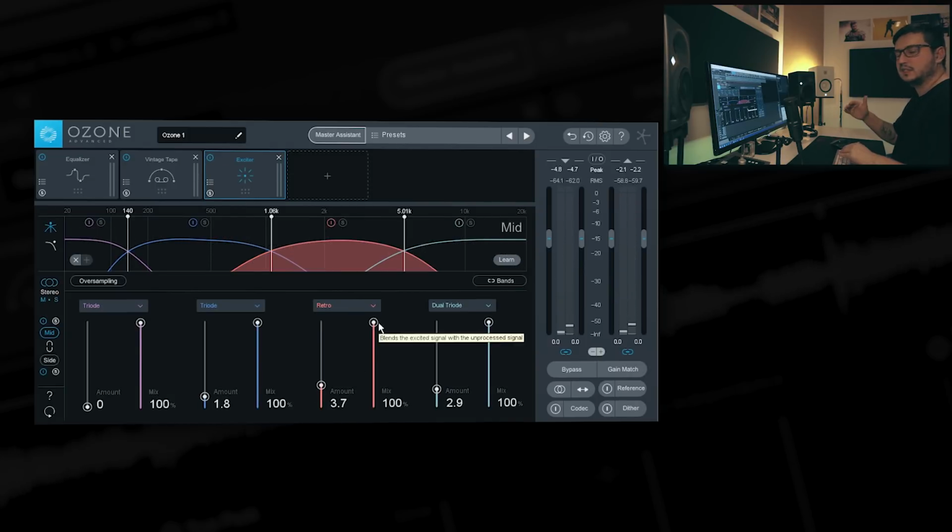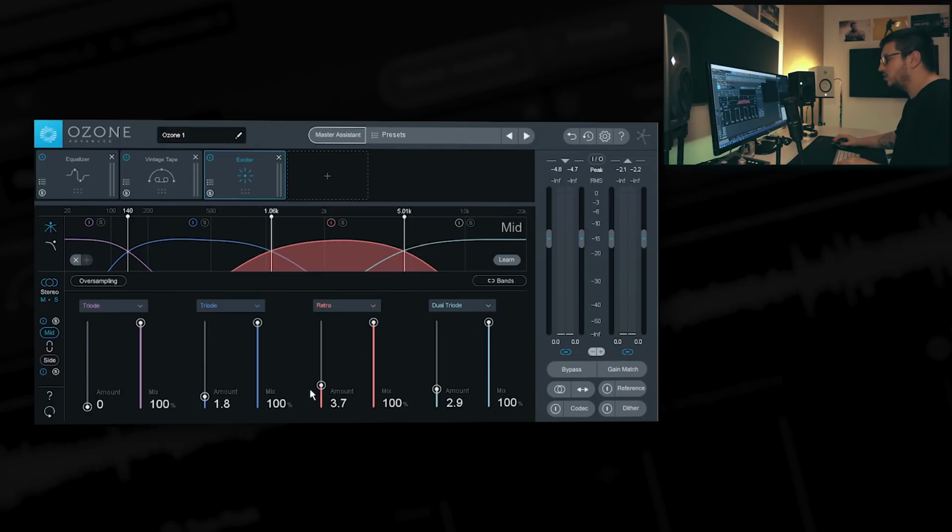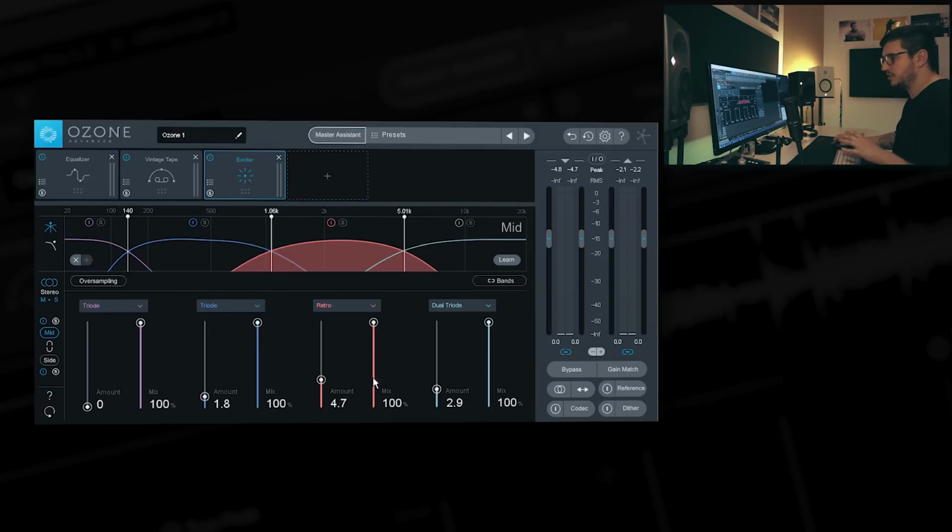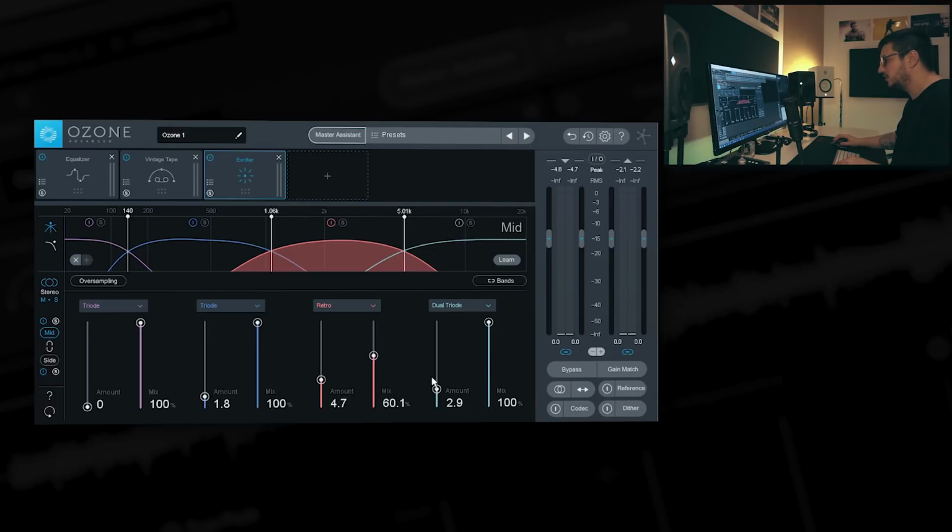You have a mix for every single band, so you can go a bit aggressive, and if you're feeling that it's just too much, just mix in the original signal.